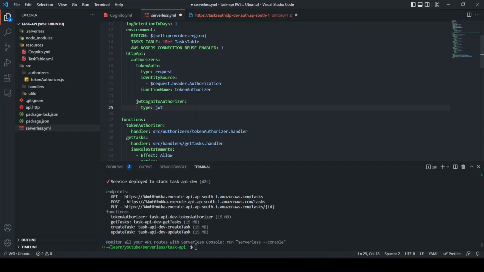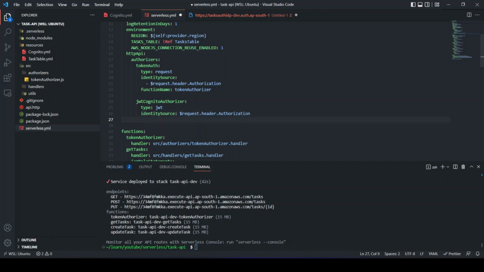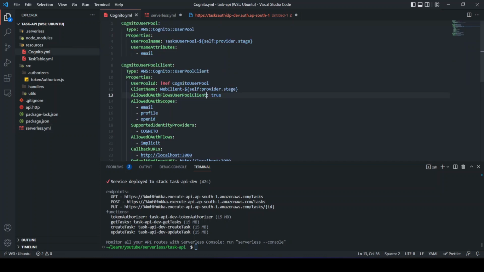Since we are using the JWT token authorizer, the attributes are different. So the type is JWT. We need to give the identity source that is similar to what we were using here, so I can copy and paste this out. Then it has audience. Audience is nothing but the client ID. Now the client ID is something that we can get from the Cognito user pool client.